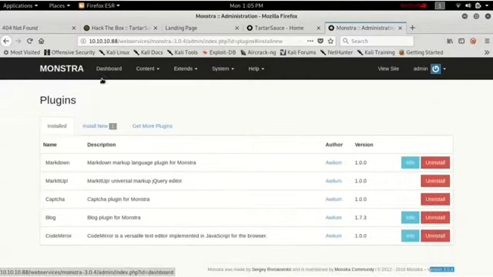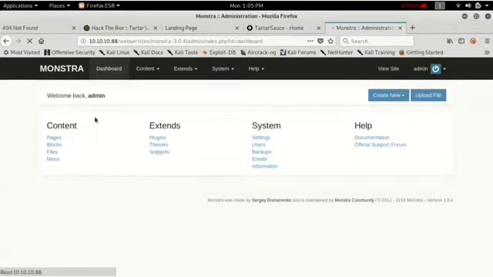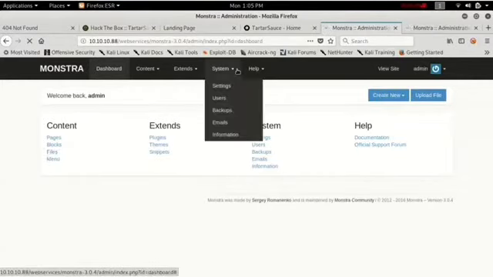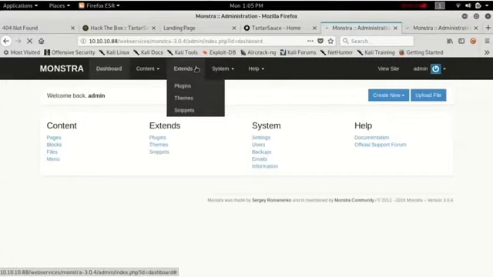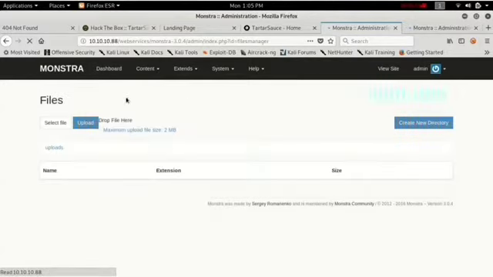Let's have a look inside this file, what it is. In this version of Monstra, users are allowed to upload arbitrary files that can lead to remote code execution, and then access to the server. It is giving also some steps. The first is to log in with valid credentials, and I have already done that. It was admin, and now it is telling us to select the files option from the drop menu of content.